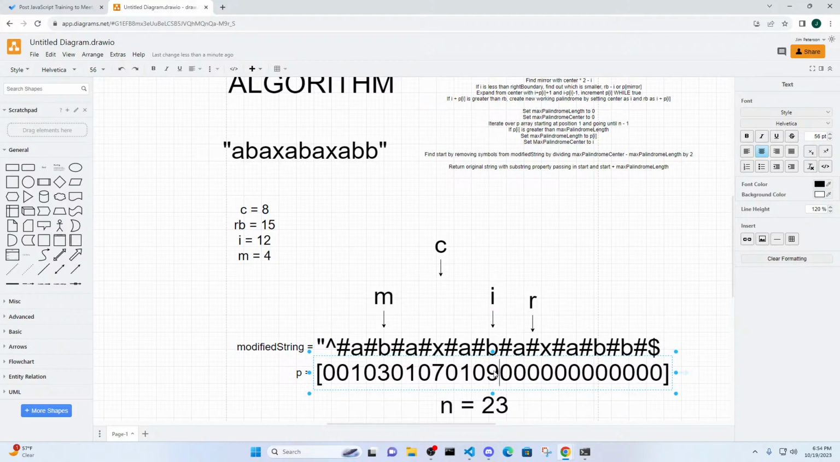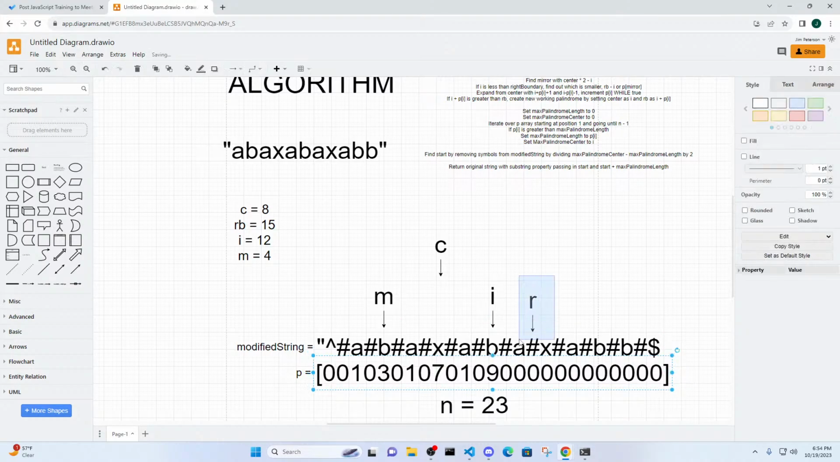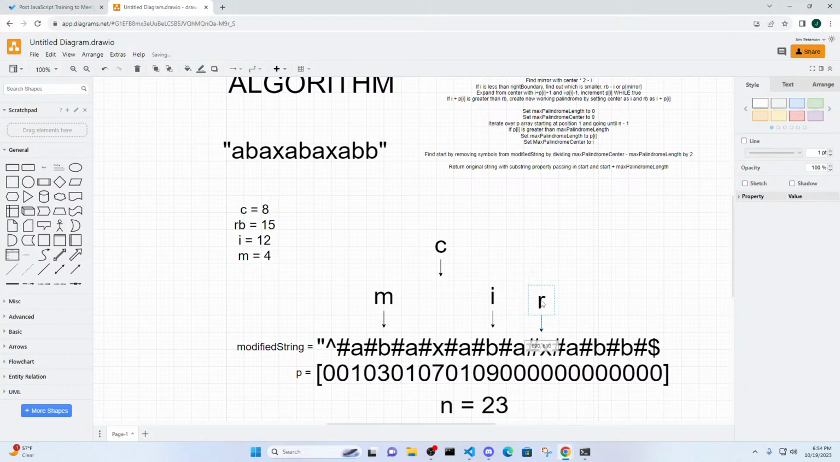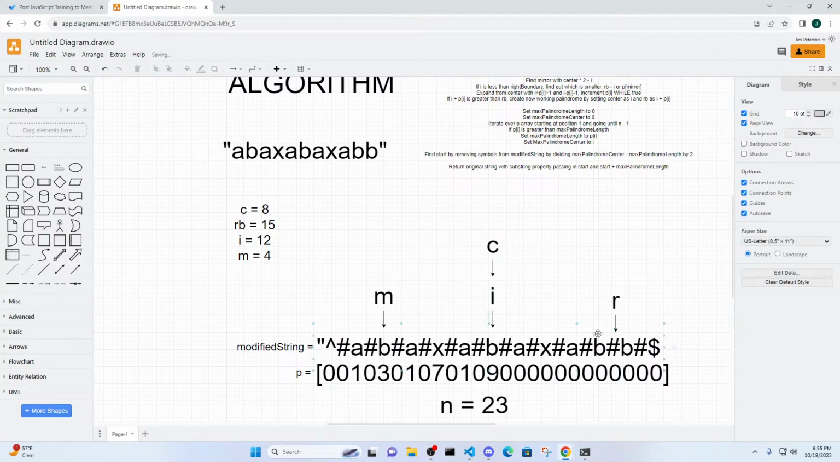We have 9. Now we check and we say if I plus P[i] is greater than right boundary, which it is. We have 12 plus 9, which is going to give us 21. Then we just set right boundary to 21. So 15, 16, 17, 18, 19, 20, 21. Right on this hash where the B and the A are unmatching. We set C here. Now our current working palindrome is massive, right?